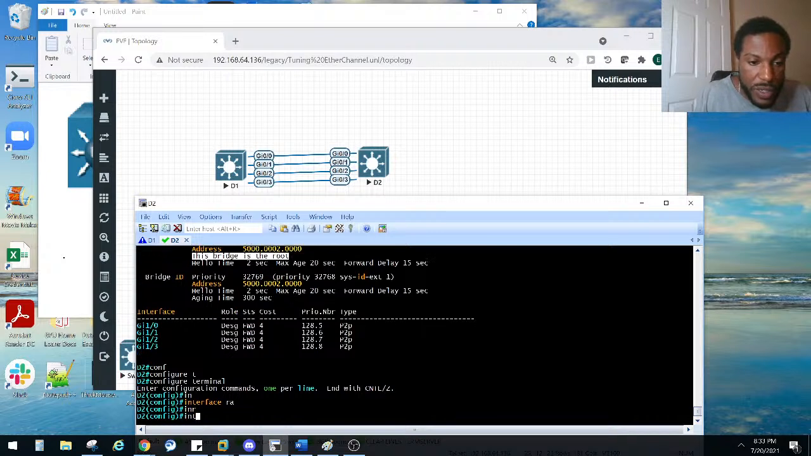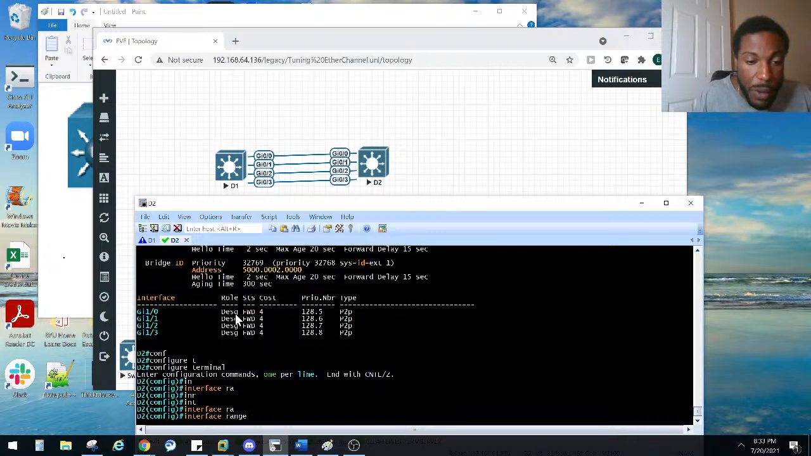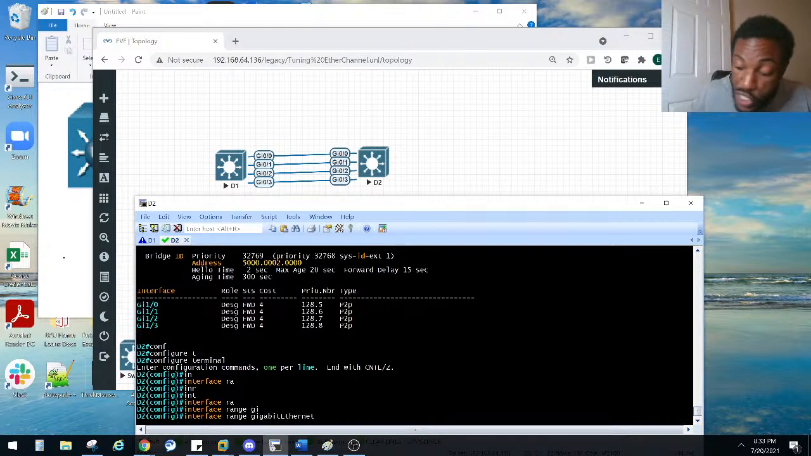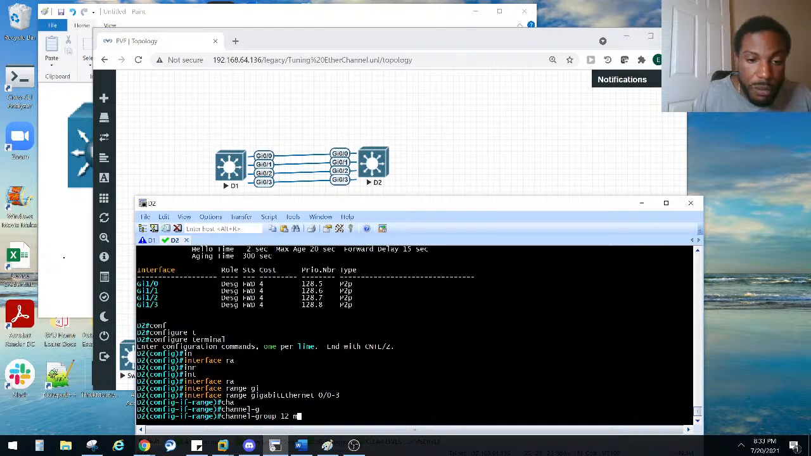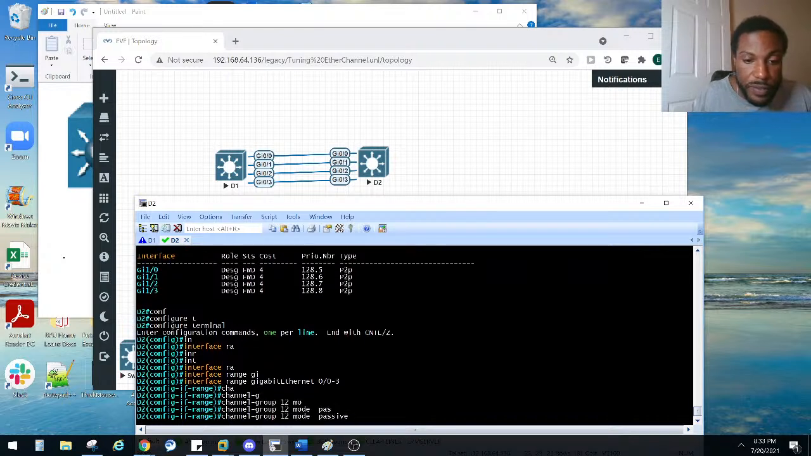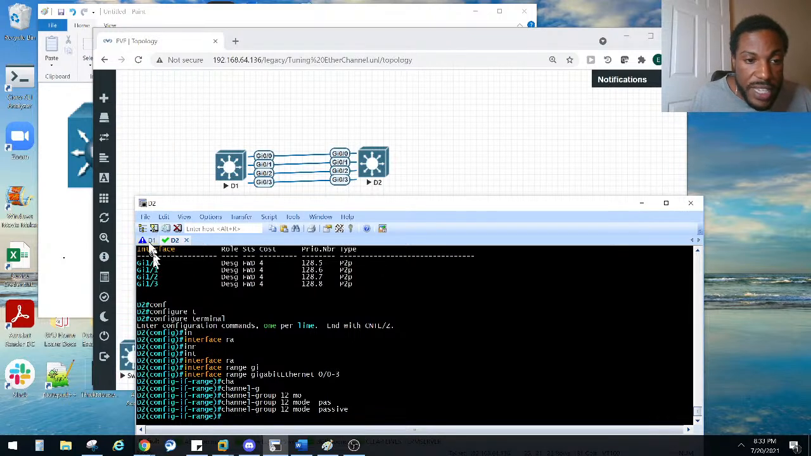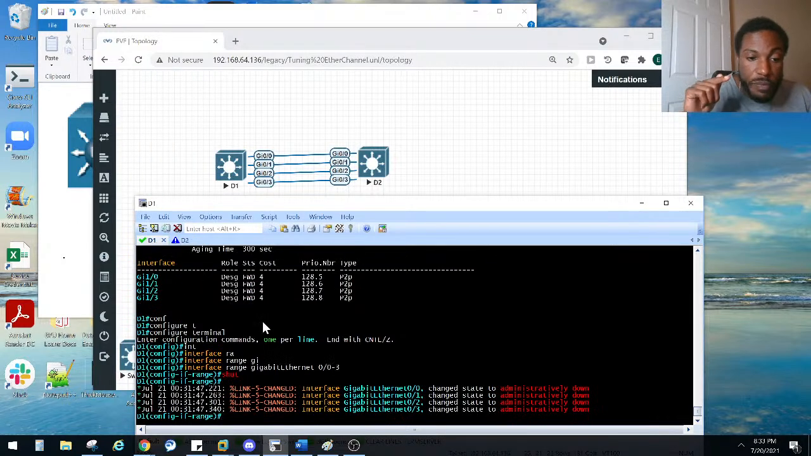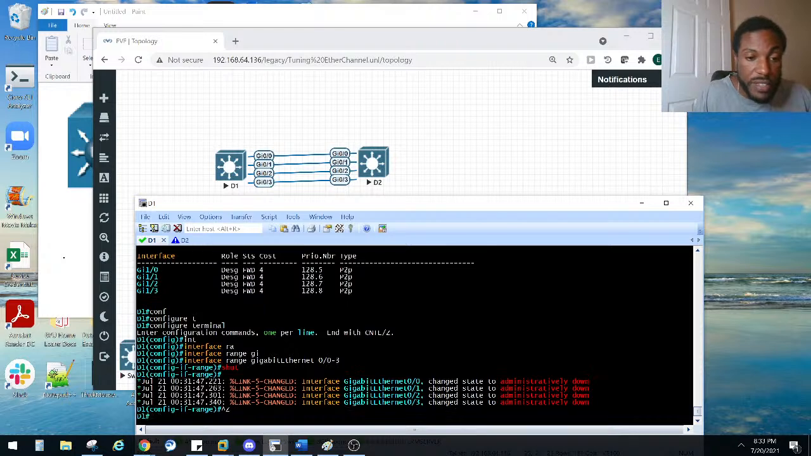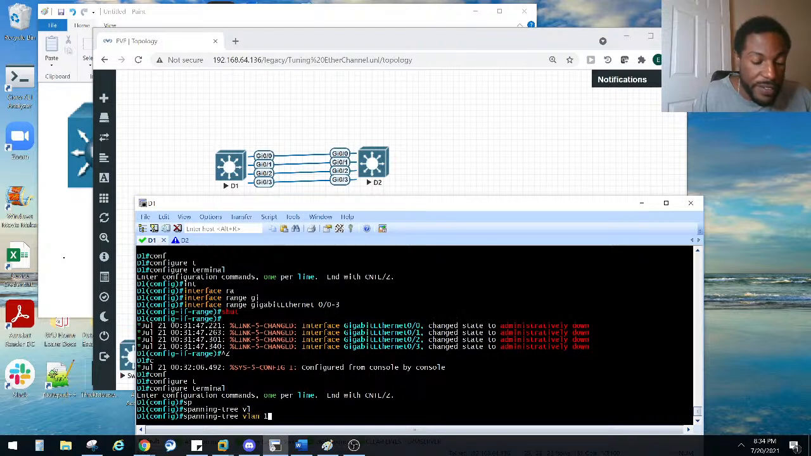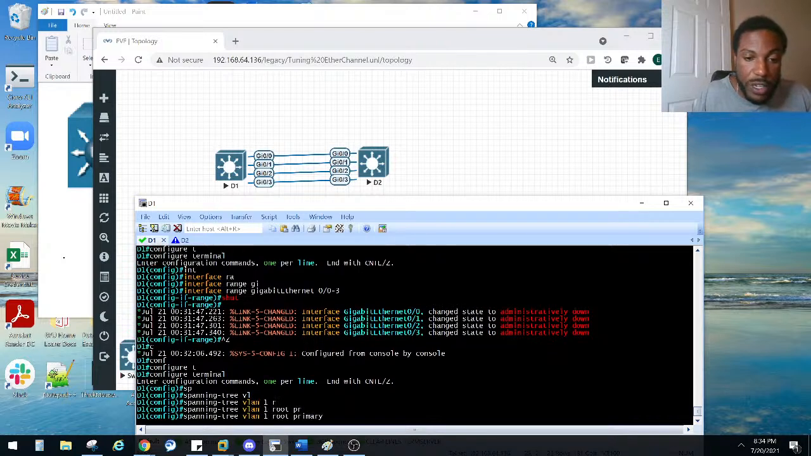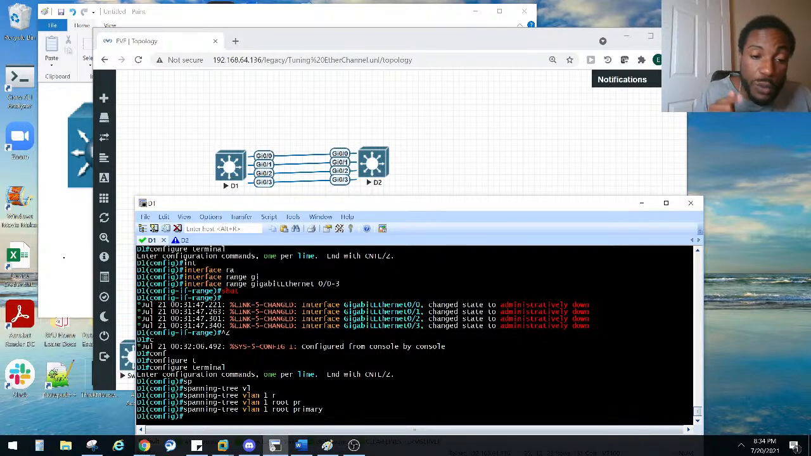Interface range, and I want to make this side passive because that's what I originally wanted to do. 0 through 3, and then we're gonna say channel-group 12 mode passive. Right, so he's passive. This guy is active. We want to make him the spanning tree root. So we're gonna say global config mode, spanning-tree VLAN 1 root primary.